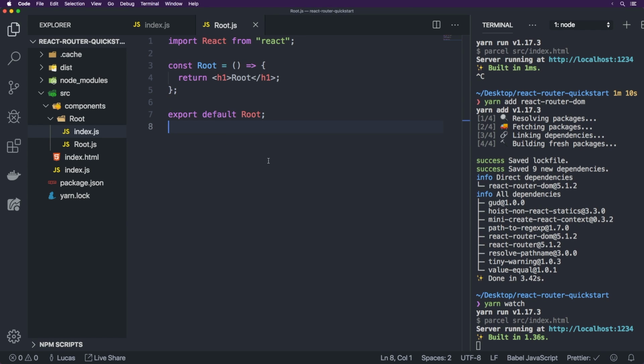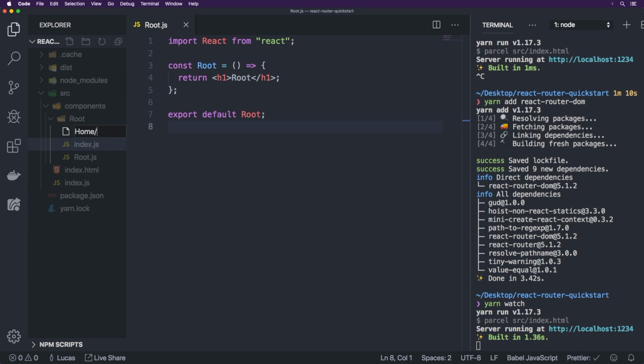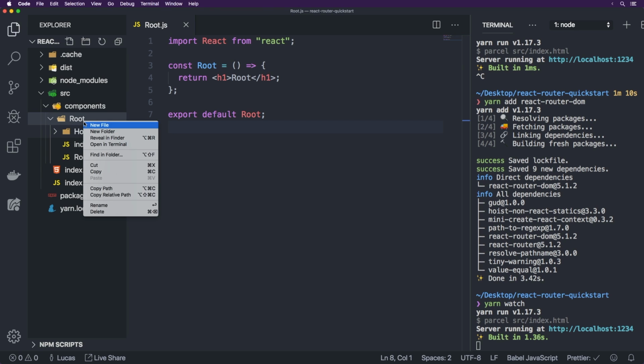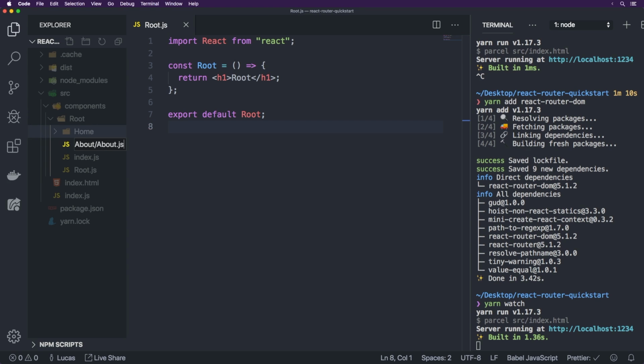But now let's go into our root component here, and let's create a couple pages. So I'm going to go here and just create a couple pages real quick. So I've got home.js like this, and let's just call this one Home, and another new file here, index, and then just export like so. And then let's go here and let's create another page called about.js.